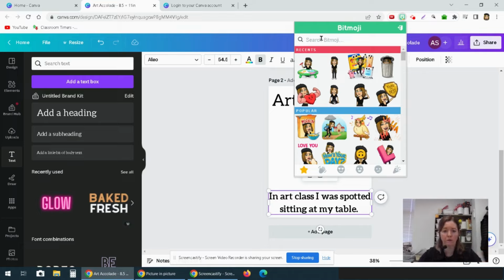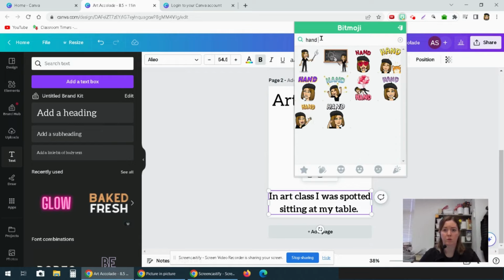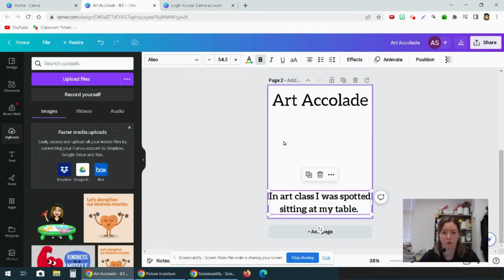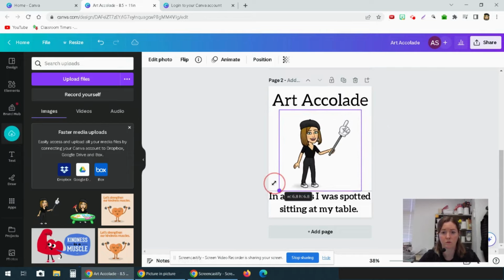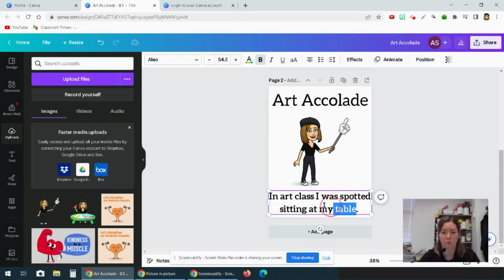It could be, let's see, hand, like this one, drag and drop here, stretch to fit, change the words at the bottom to I raised my hand in art class.